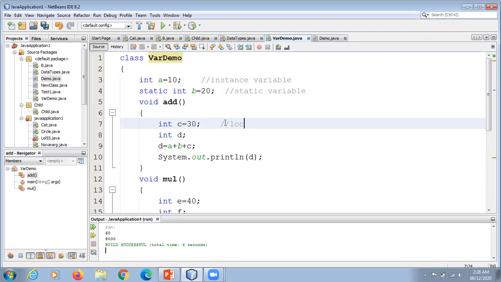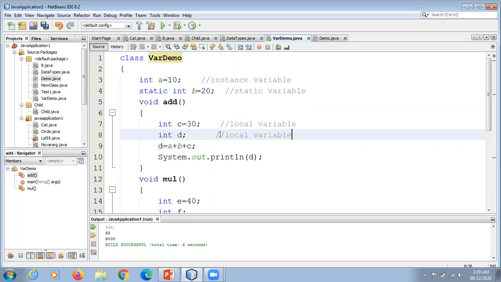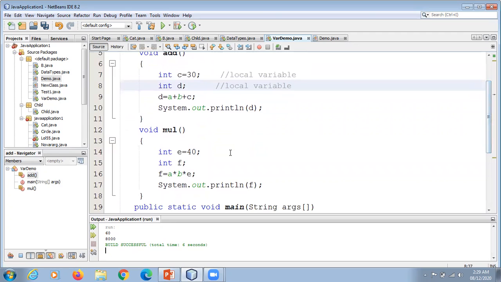Okay, so these are local variables, and the scope of this local variable is limited to this method only. So this is also a local variable. Again, in this method we have taken two local variables, and this is also a local variable.